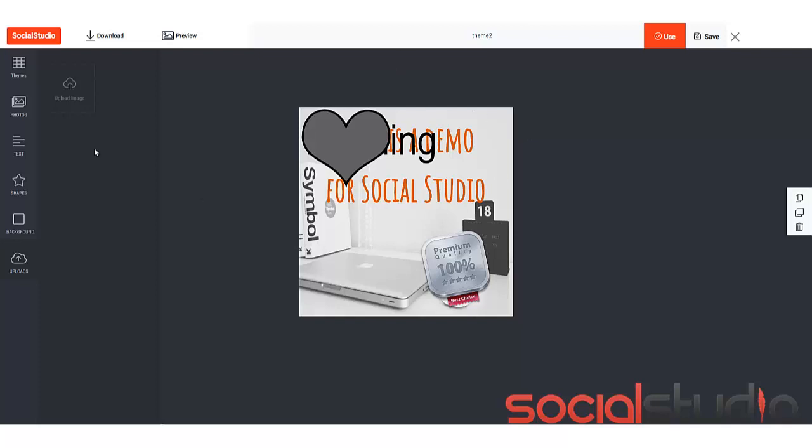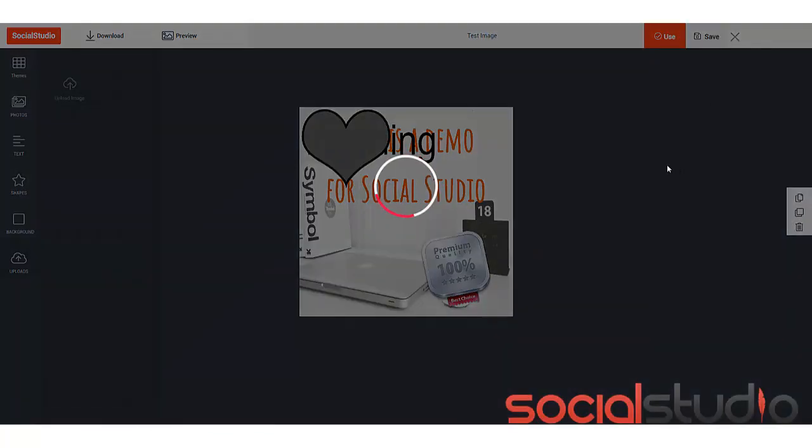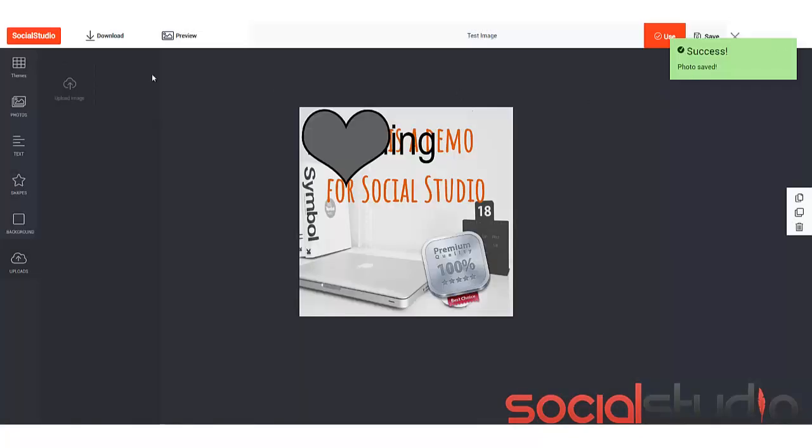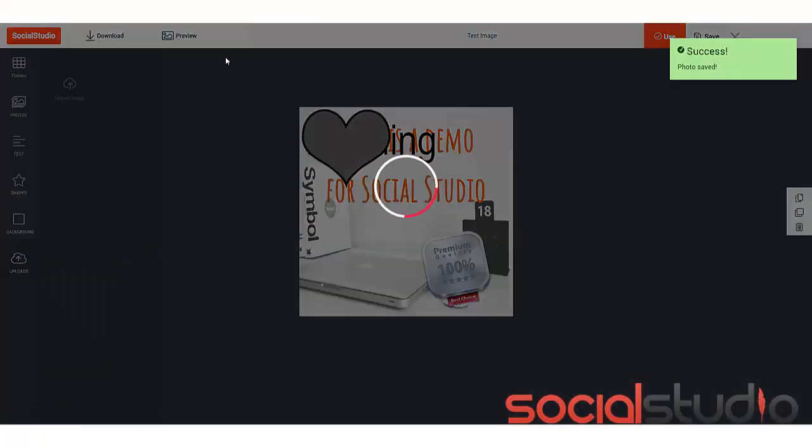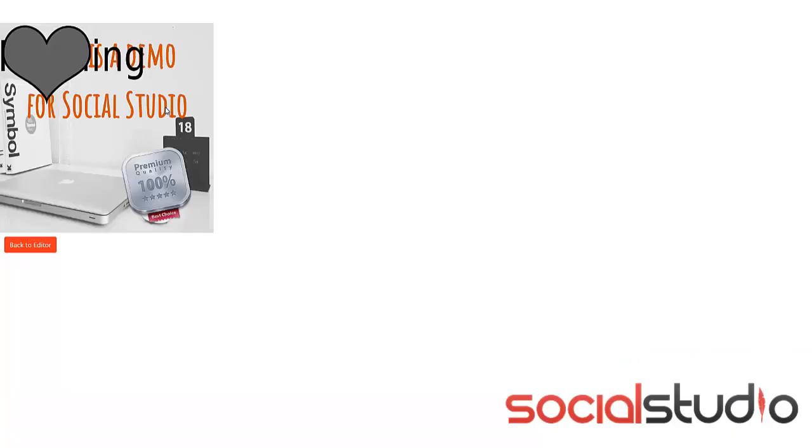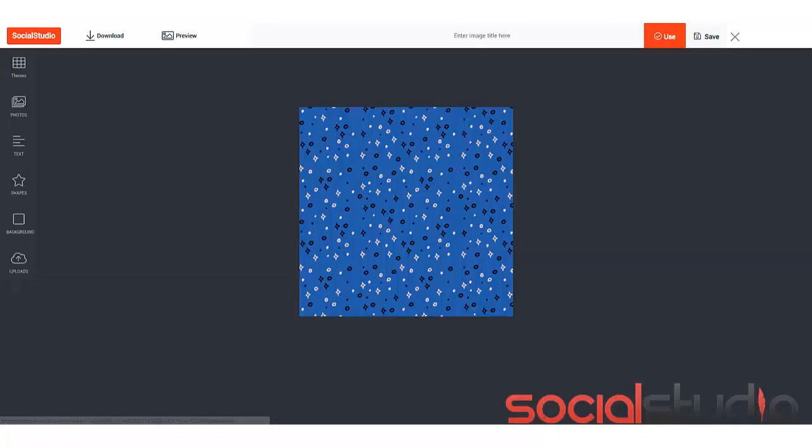Now once you've done everything you want to, you can rename it here by clicking and then adding whatever you want. Let's call this test image. And then we can hit save. Now once that's saved, you can download it or you can preview it. So let's go to preview just to see what it looks like. This just shows us what it's like on its own page. Now we'll go back to the editor.